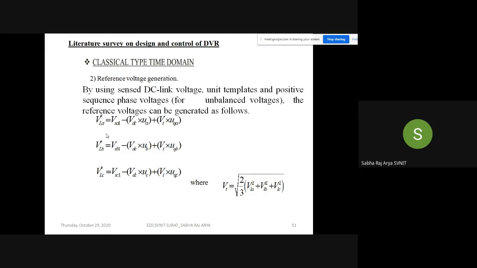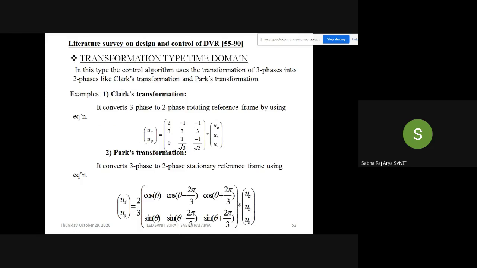How can we find out VT? You can use the basic 2/3 formula, all those formulas. This one you can use as a reference, this one you can use as a sense value. A reference you can select according to your choice. Again, we can use the Clarke transformation and Park transformation. Based on that, we can play here and there.